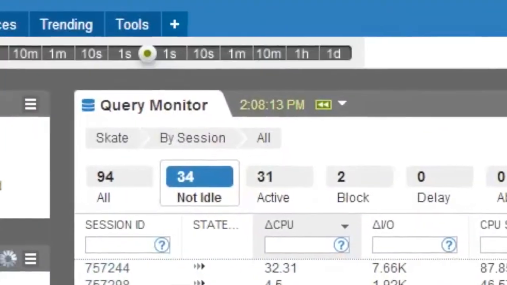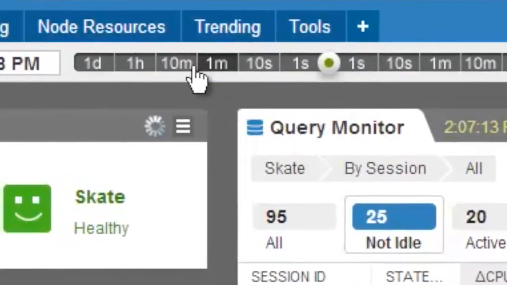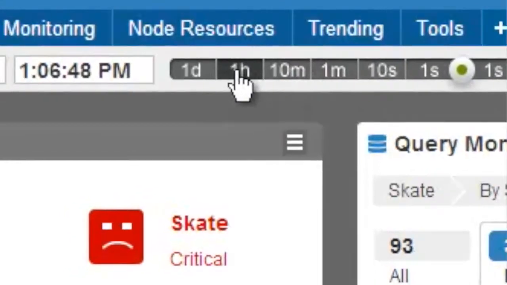You're a DBA, you come in on Monday, there's been a problem over the weekend. How do you find out what that problem was? Previously, you would have had to go into DBQL logs and troll through, and it would have taken you a while to come up with the underlying problem.